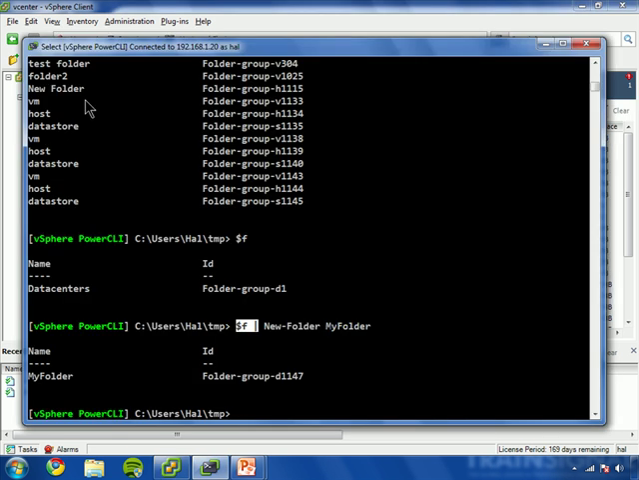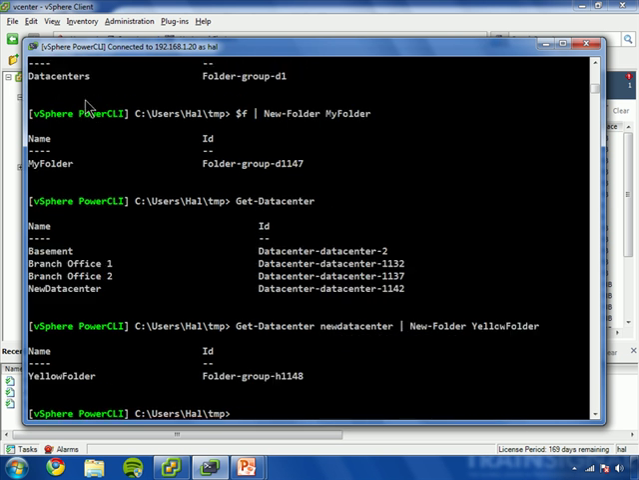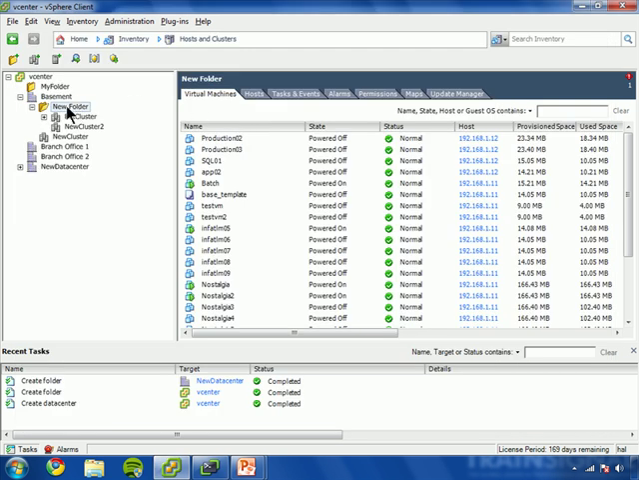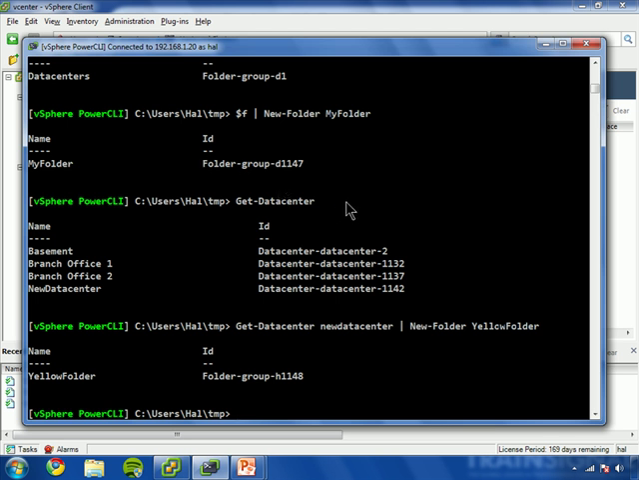Now, if I wanted to create one underneath a data center, I could do that. Get-Datacenter. For example, let's say New-Datacenter, and then pipe that straight to New-Folder. Hit enter, and there it is. And you can see my new folder is right here, right there. Okay. So that's basically all there is to it with creating data centers and folders.